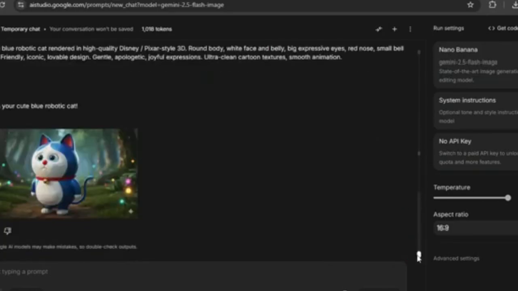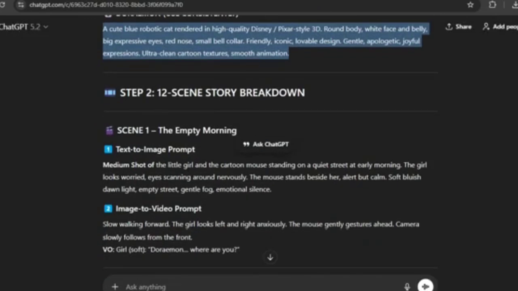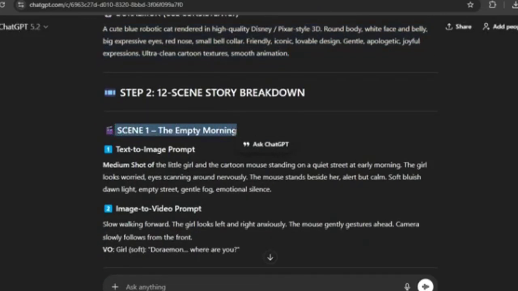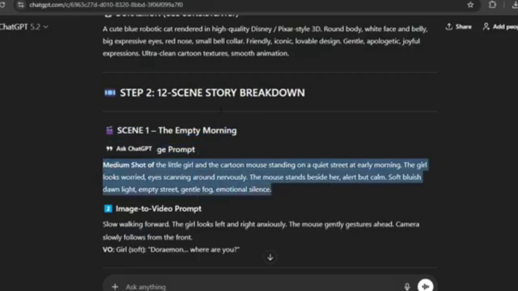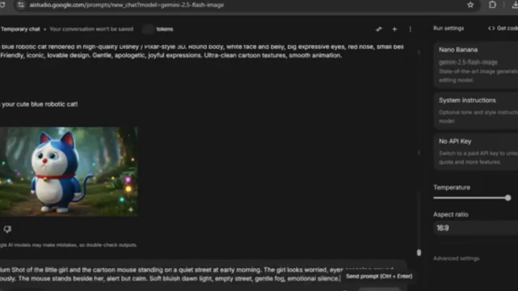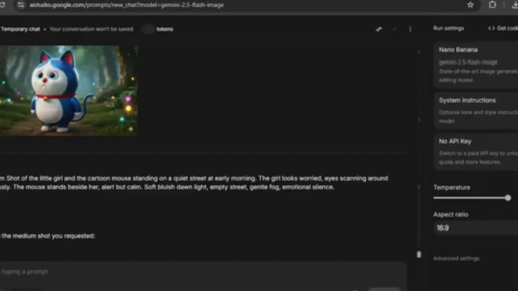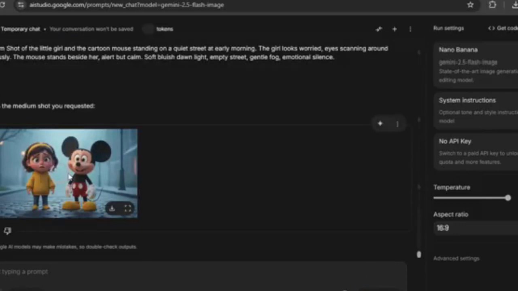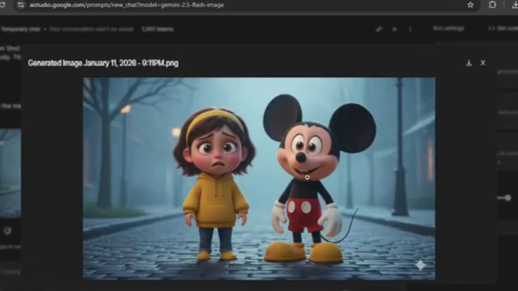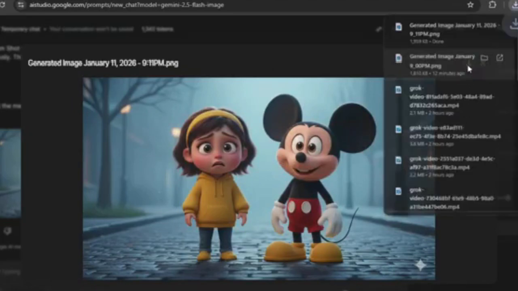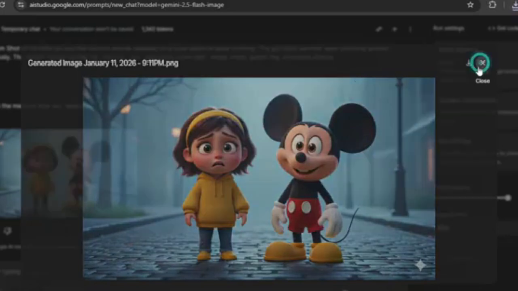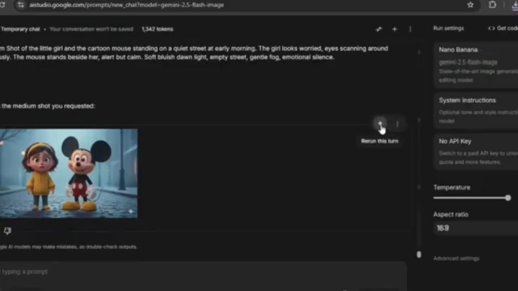Now let's start creating the scene images, one by one. First, I copy the text-to-image prompt for Scene 1 from ChatGPT. I paste it here and click Enter. In a few seconds, the Scene 1 image is ready. You can see the result. It has strong expressions and consistent characters. If you are happy with the image, click the download button and save it. If you are not satisfied, click Rerun to generate a new image.